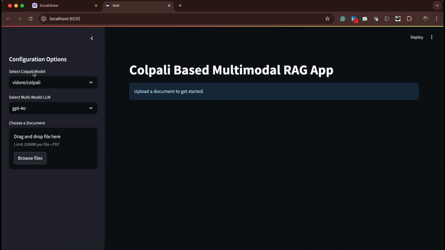I'm giving you the option to select the ColPali model. ColPali has been fine-tuned in different versions, so currently I'm giving you two options, ColPali and ColPali version 1.2. You can select any of them. You can also select which multimodal LLM you want: GPT-4o, Qwen, Llama 3.2, whatever you select will work at the backend. And from here you can choose your document and upload it.